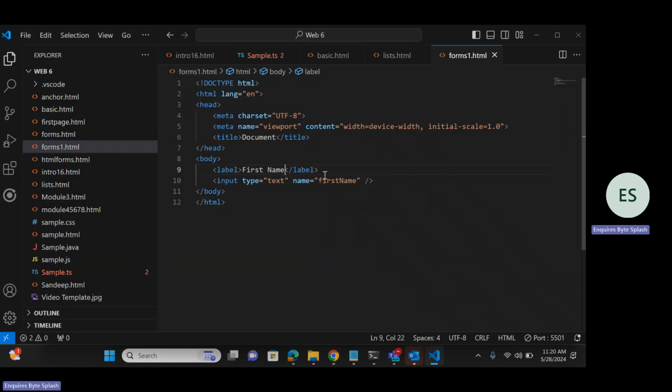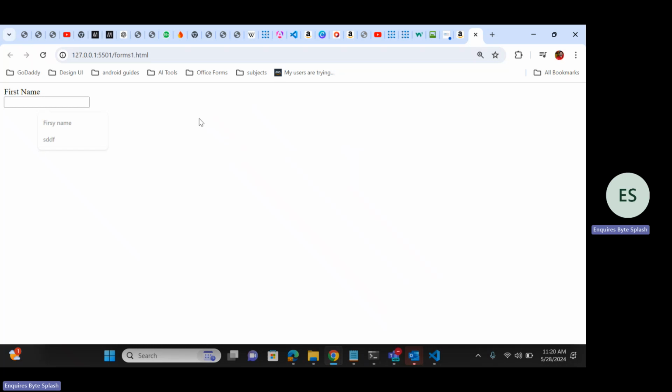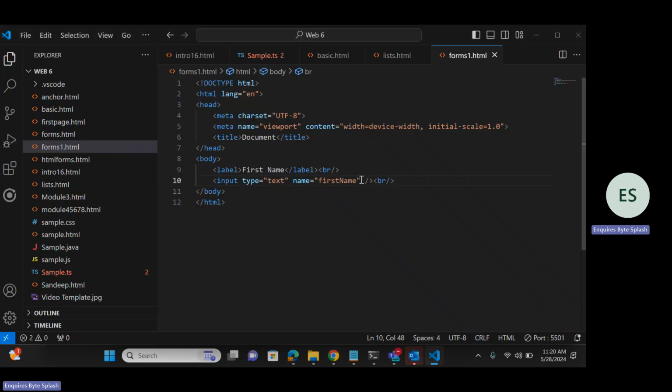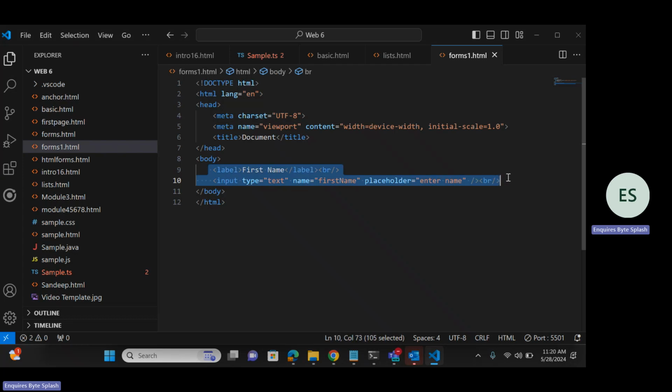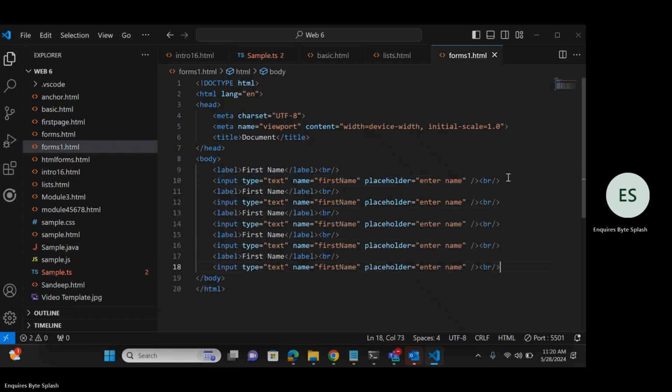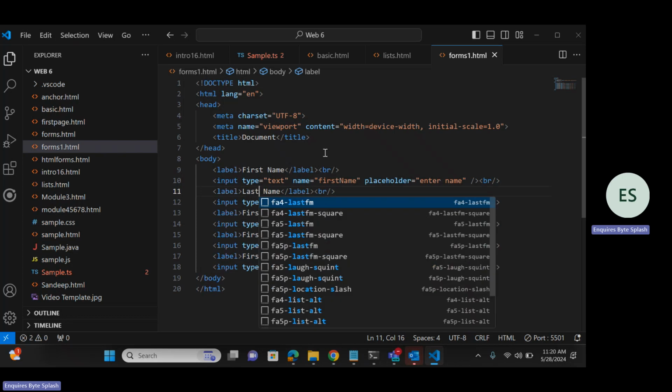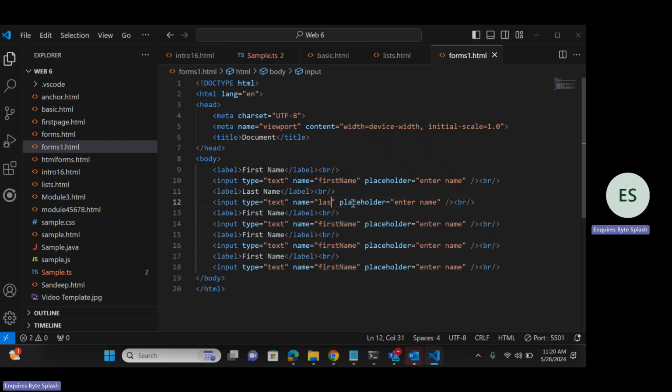If I want to make it go into the next line, I will use the line break br tag so that I can get into the next line. That's fine. Again, I want to tell the user to enter what? Enter name, right? I want to tell the user until he enters something. That is placeholder. When he enters, it will go. This is the text. Again, I want to enter last name. It is the same. I'll just put name as last name. Again, I want to add mobile number.